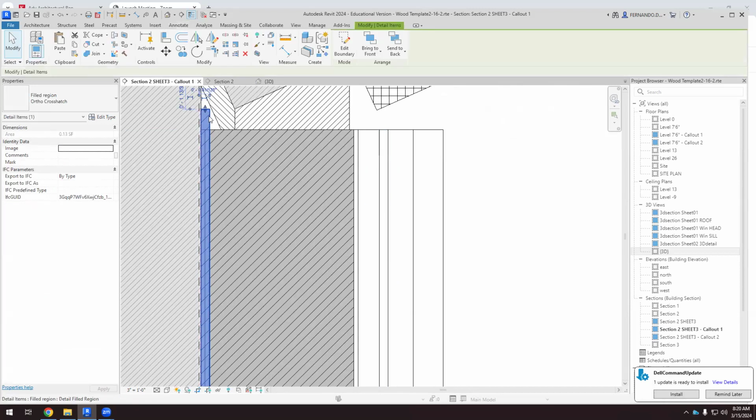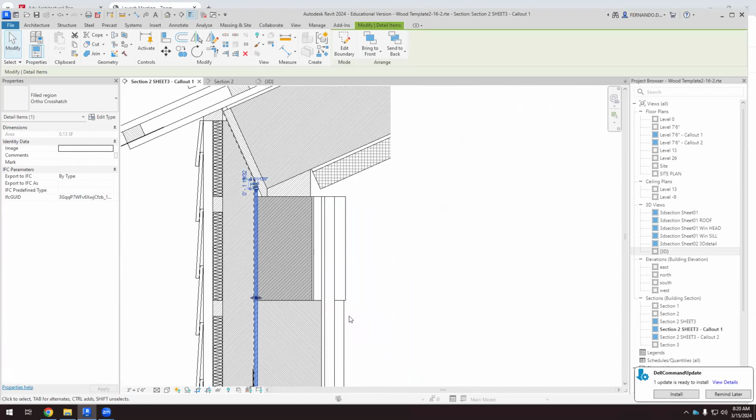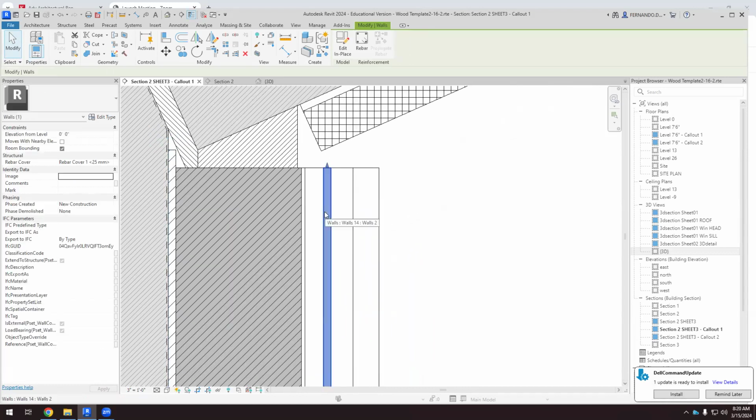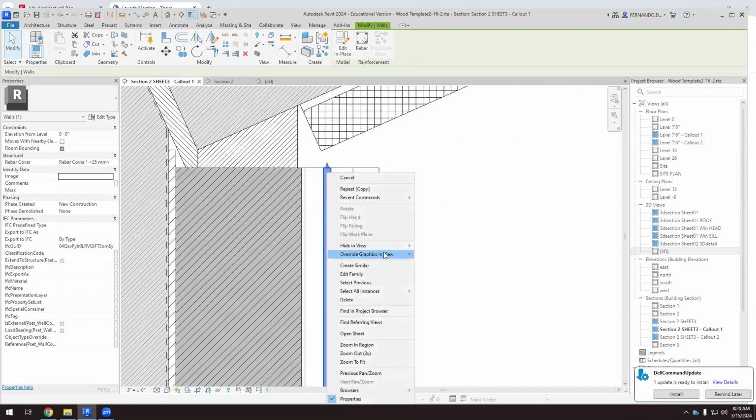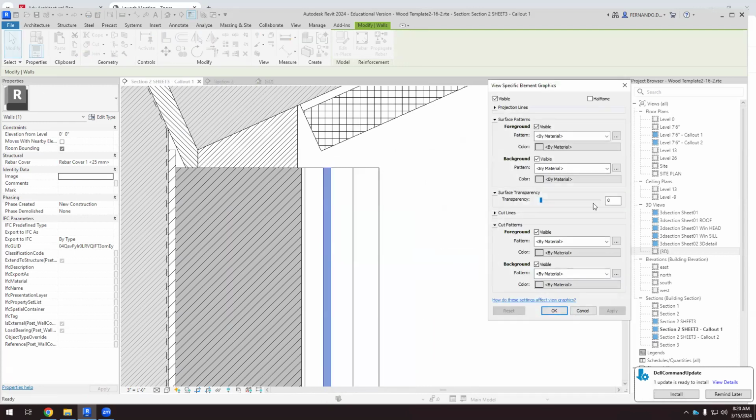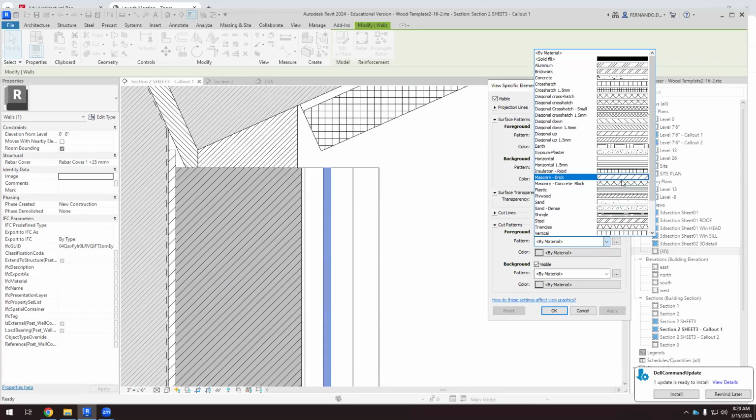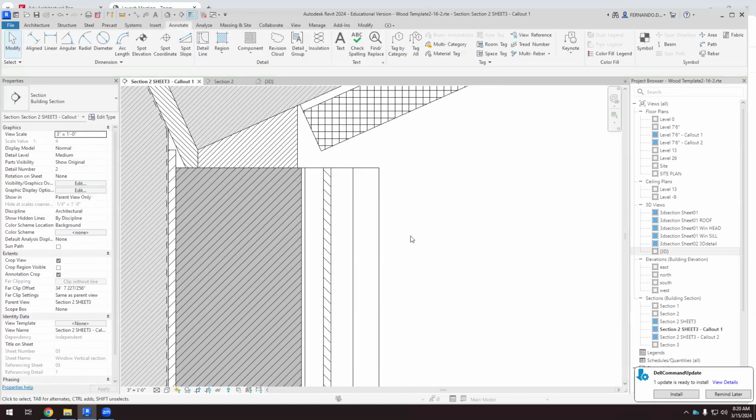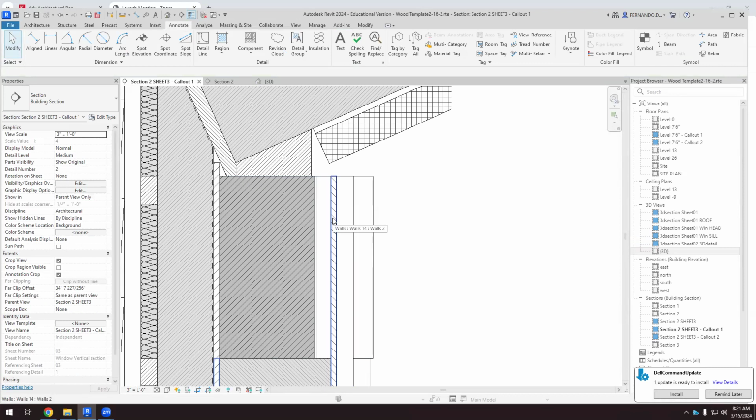So if this is the OSB board, I'm going to use the same hatch for this element. Okay, so I override graphics in view. And the cut pattern, I don't remember, is it the diagonal down? Yeah, kind of. Okay, so if this is the OSB board, it has to be the same hatch as this one.